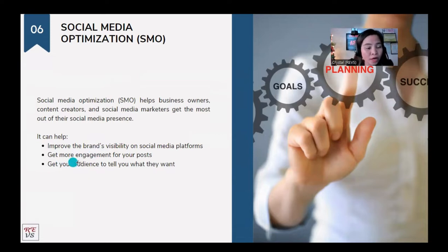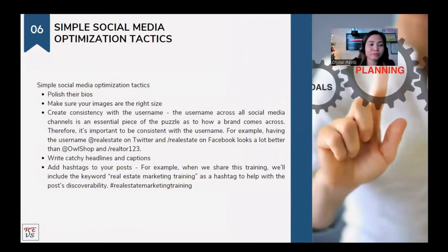It can get more engagement for your posts. It can get your audience to tell you what they want, right? So here are some simple social media optimization tactics. Polish your bios. Make sure your images are the right size.